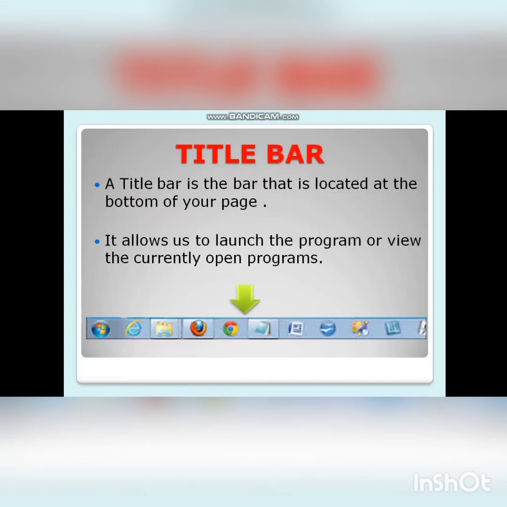Now moving towards window customization, we first learn how to hide the taskbar. So here let me discuss what a title bar is. A title bar is a bar that is located at the bottom of your page. It allows us to launch the program or view the currently open programs. Here you can see the icon of the taskbar. Now we are moving to our working screen or the practical screen for further practical work.